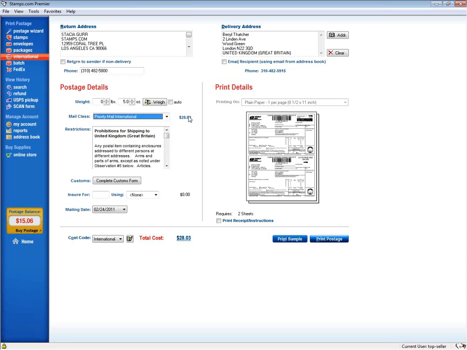So after I select Priority, again, the rates are always automatically calculated. They are cheaper than what you'd pay in the post office retail window. The USPS did raise its shipping rates on January 2nd, so don't be surprised if your rates look a little higher than you remembered some weeks ago. The shipping rates were increased January 2nd. The mailing rates will be increasing in April.